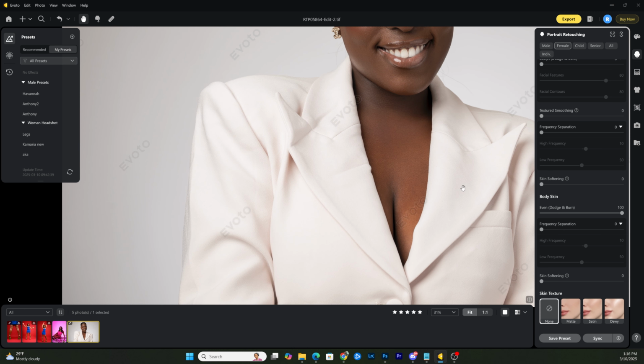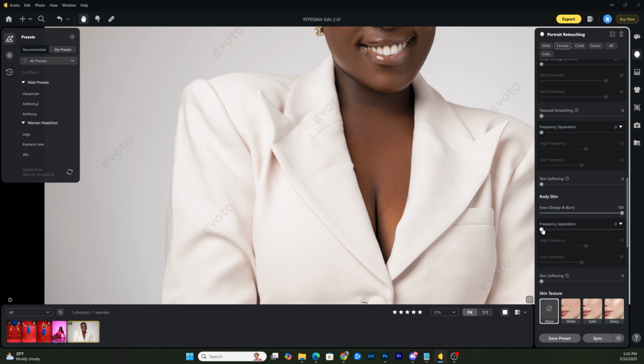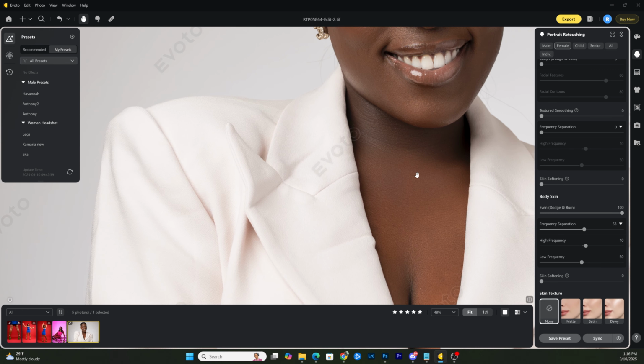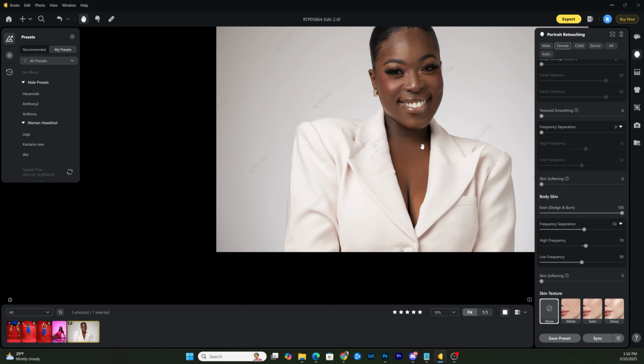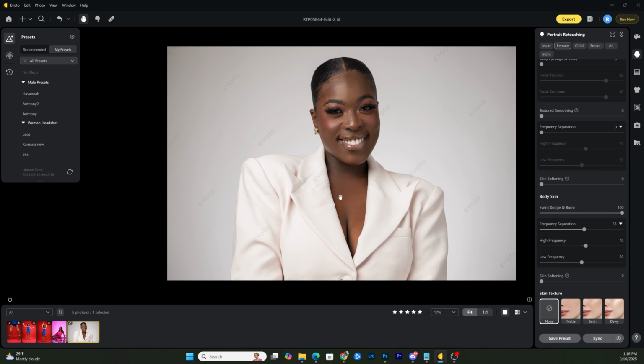Watch this. Look at that. Look, see, hold up. Before, after. This is the type of stuff that I like to see. And then I'm also gonna do some frequency separation, which also lets us keep our detail. This is amazing, right? When it comes to body. Now, that's just the body.